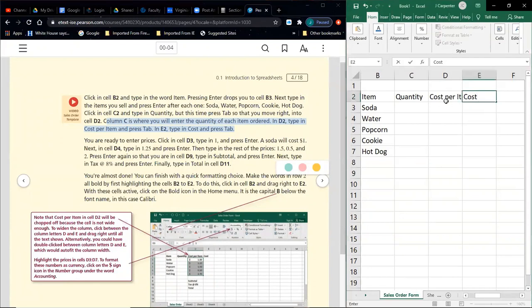So how do I make it display? Before I typed cost, it says cost per item, but then there's this blank space because it's kind of overrunning into the next cell. It's not actually in the cell, it's just visually displayed over it. But when you type something in this cell, it says, well, I got to show that. That takes priority.